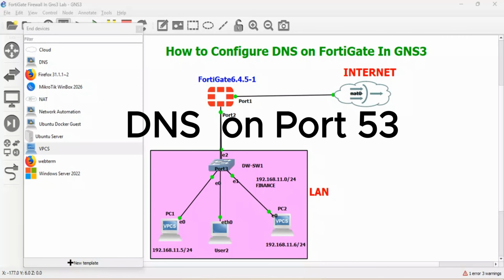Firewall. Many students or even engineers fail to configure DNS on firewalls, or they fail to set them up. So at the end of this video, you are going to understand what DNS does and how to configure it in the graphical user interface and on the CLI.